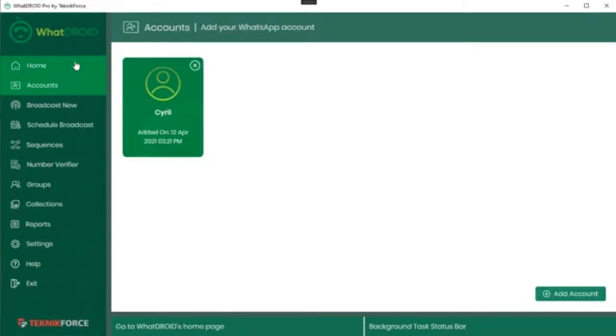So first, you need to add your WhatsApp account to WhatDROID, and you can do that by clicking on the account section. You will see the list of all the accounts you've added. If you want to remove any account, you can just click on this little cross button over here. To add a new account, click on the Add Account button.